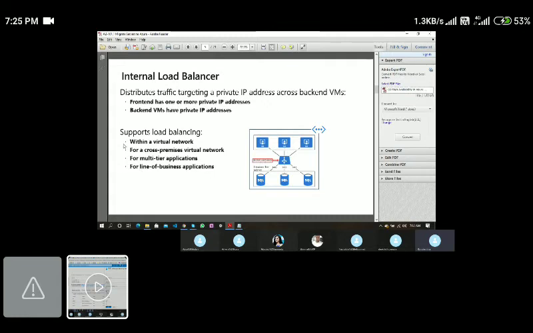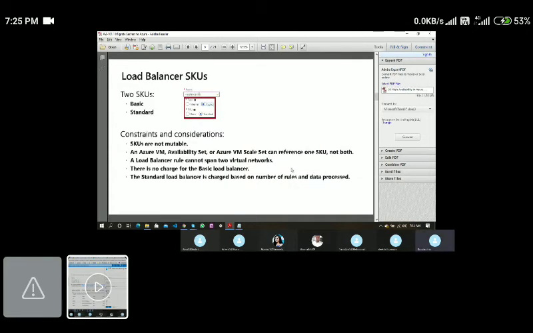For line of business applications, this is something I need to check. But anyway, these are the high level things that the load balancer supports. And coming back to the SKU, here we have two types of SKUs: one is basic and the other is standard, which is very, very important. When you talk about load balancer in interviews, you might definitely expect this question. Let me walk you through the certain differences here.